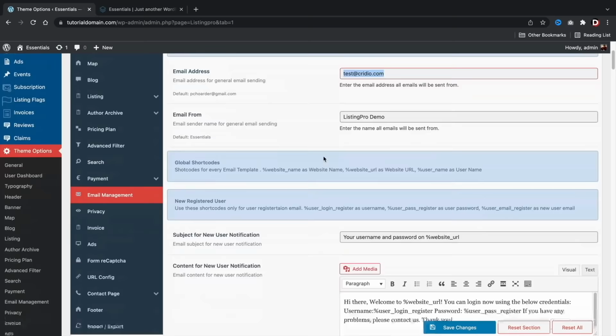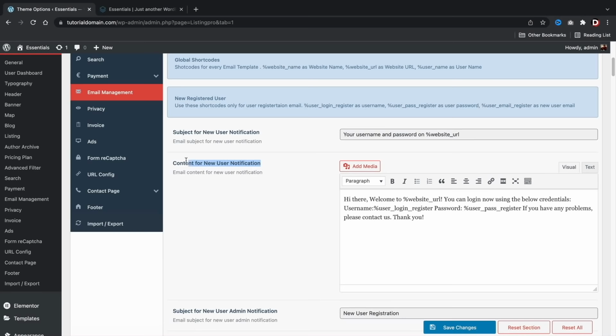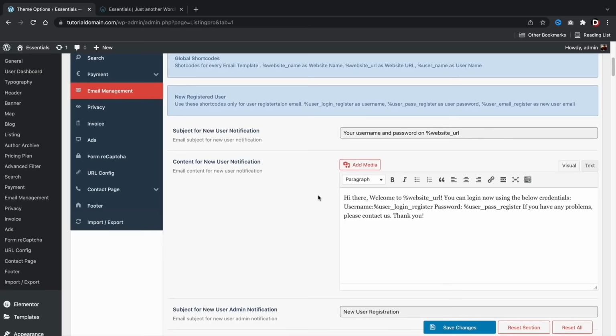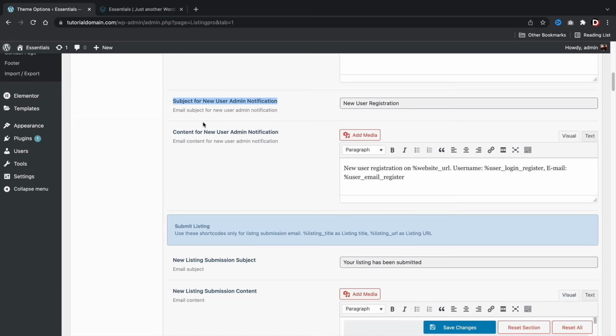Now you can also adjust this specific text if you choose to do that. This is content for new user notification. So when users sign up for your website for the very first time, they will receive this welcome email from your website. And so this is the subject for new user notifications, and then also content for new user admin notifications. So this is referring to just admins, okay?